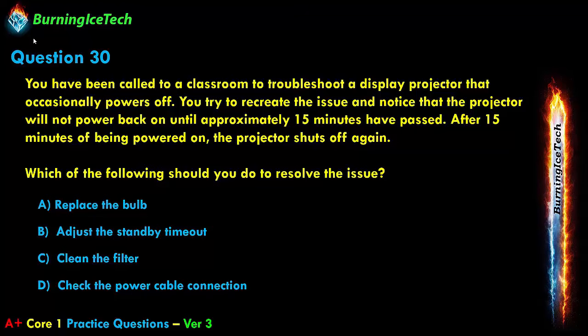Now, if it gets clogged with dust, then obviously the fan is not going to be able to suck in any cool air anymore. And if that happens, the projector is going to get too hot. When a projector gets too hot, it shuts down automatically to prevent any damage. That is why it does not want to turn on for a whole 15 minutes, because the projector is still cooling down, and after about 15 minutes more or less, then the projector most likely would have cooled down enough for it to allow you to turn the projector back on again.